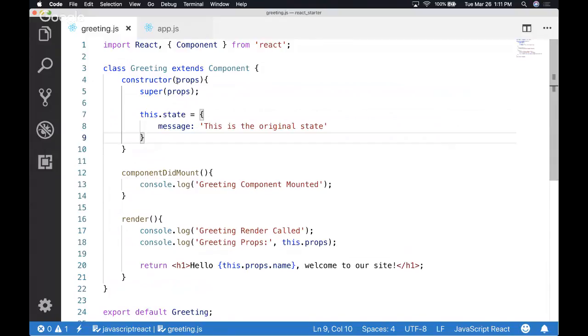The constructor is the only place where you ever set the state. You will never say this.state equals anything anywhere else in the component. It has to be changed through a process. We'll talk about that very shortly.